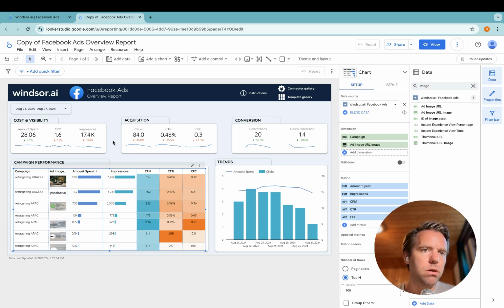What I would also recommend here is to check out our template gallery. We have around 10 templates, which you can use with the Facebook ads connector. So that's always a good way to get started.